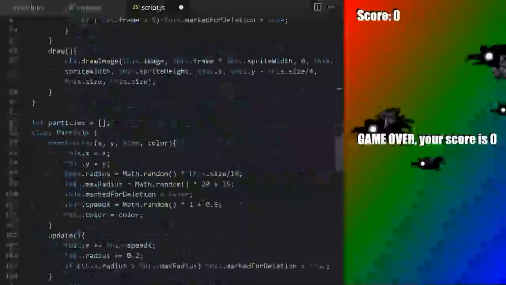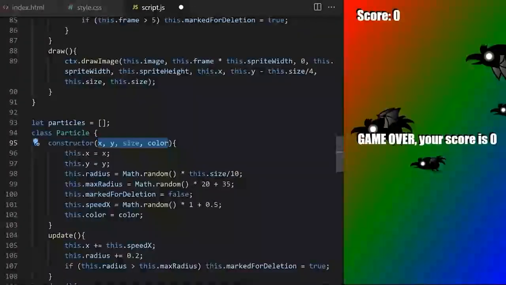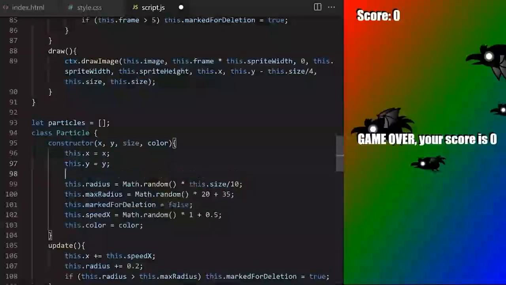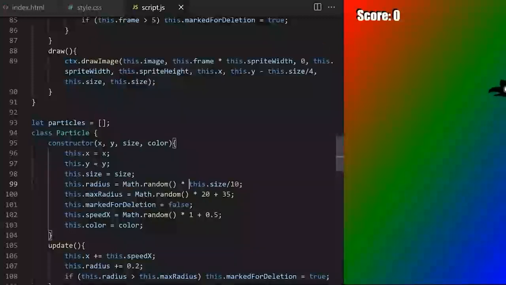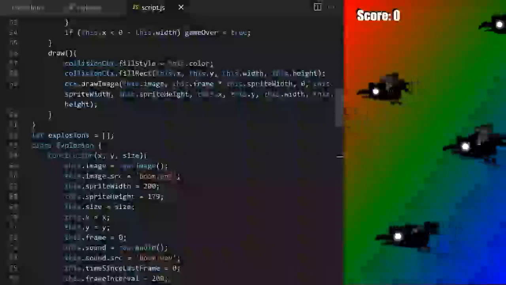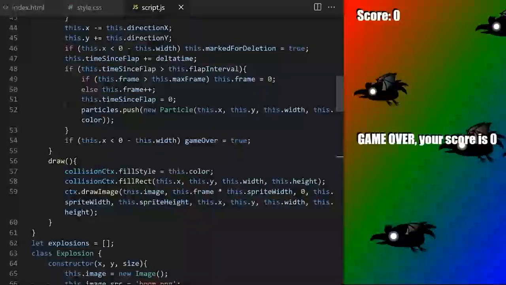You can see here on line 95, constructor wants these 4 properties to come from the outside so that it knows where on canvas to draw the particles, how large and what color. I can see I forgot to declare this.size here, like this. It will come from here and it will be used here to make radius of particle circles relative to the size of raven. Smaller ones should have smaller trails.